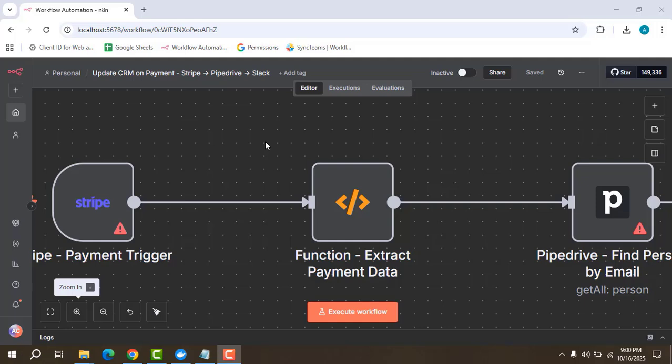Now imagine instead, before you even sip your coffee, your CRM already knows: payment received, deal status updated, customer lifetime value recalculated, sales notified instantly. That's what this workflow does, and it's not magic, it's n8n. We are about to build a real-time payment sync engine. Zero manual updates, no optional nodes, 100% automation.